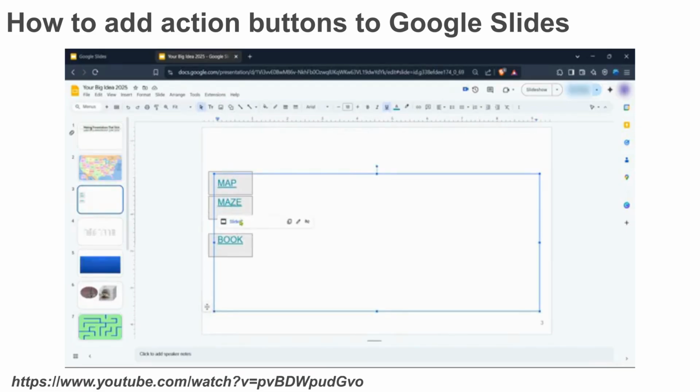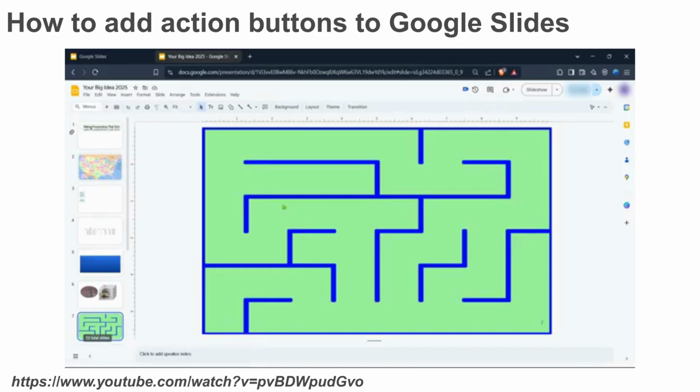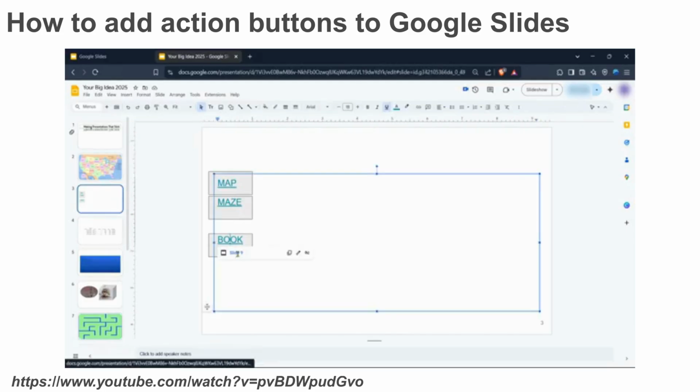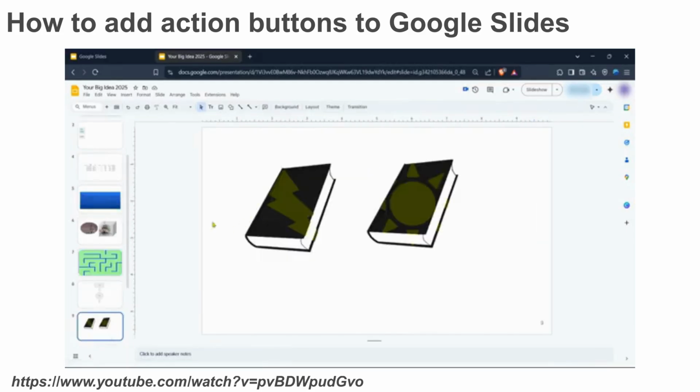If you're linking to another slide, a list of all your slides will appear. Just pick the one you desire. If it's a web link, simply paste the URL. Finally, make sure to save your work. Your action button is now ready and fully interactive, making navigation in your presentation smoother than ever.